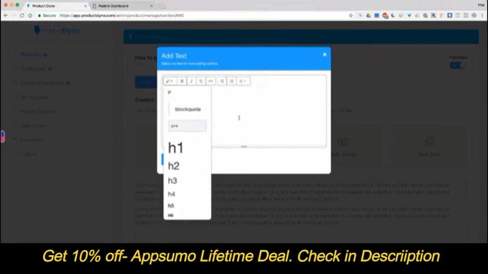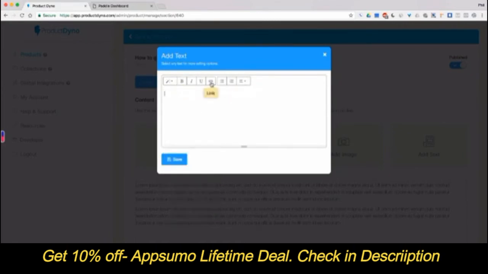And what's really cool about this text editor is that we've given you a whole lot of things to do with it, right? So you can put links in here. You can put a list in, you can center it or right align it, left align it, bold it, all this kind of good stuff. So you can do just about anything you want with this text.